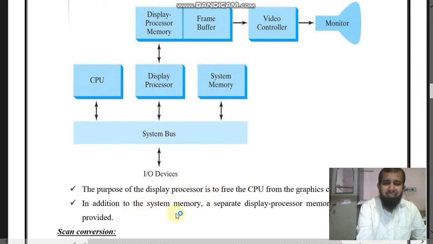In addition to the system memory, a separate display processor memory area can be provided for additional storage. So similarly, there is a system memory, and including that system memory, there is a separate display processor memory. This one is the display processor memory.